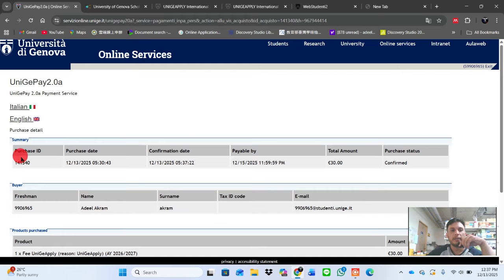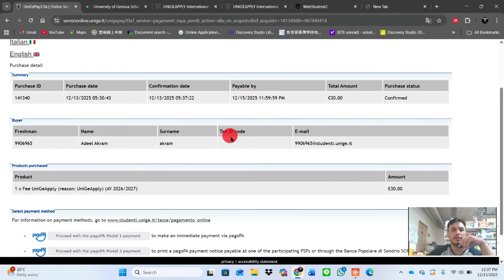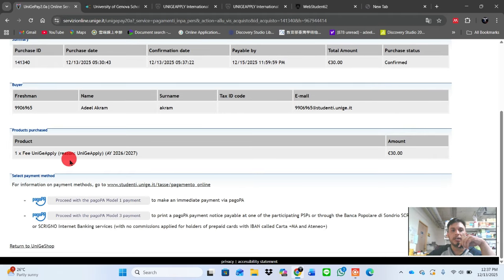And you can look here. Your purchase ID is this one. 30 euros, confirmed purchase status, buyer, and one fee you need to apply, 30 euros. And now proceed with the payment, to make an immediate payment via PagoPA, and to print a PagoPA payment notice payable at one of the participating PSPs.